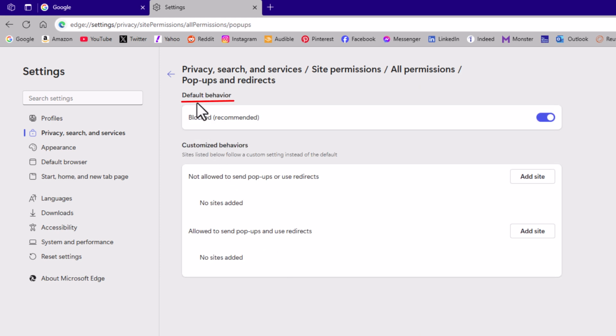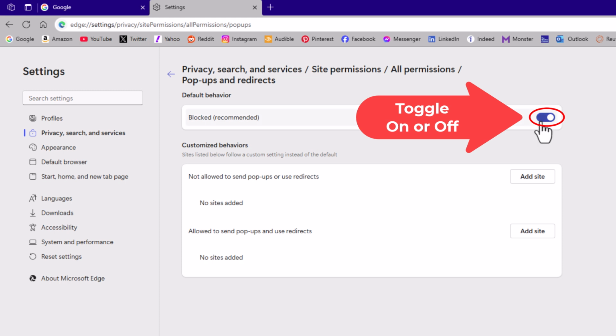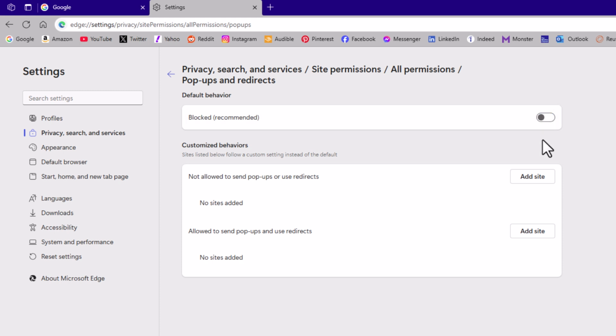Right up top here, Default Behavior. As you can see, I have block toggled on. I'm blocking pop-ups and redirects. If you toggle this off, you're allowing pop-ups and redirects.